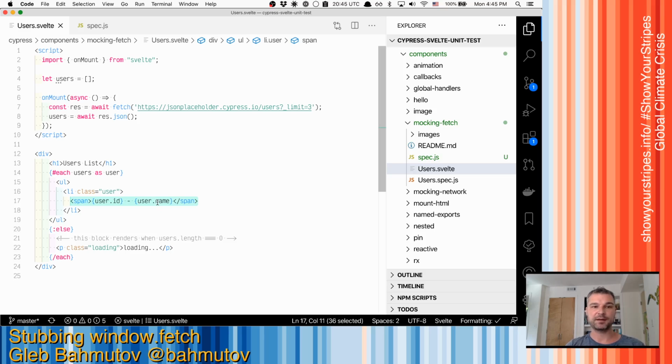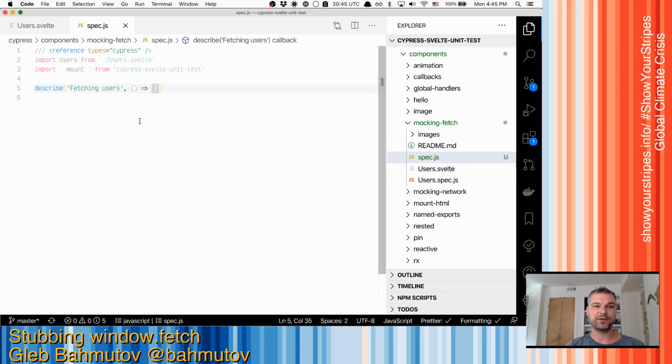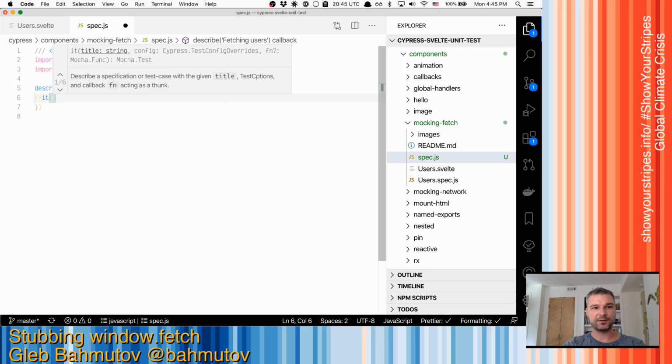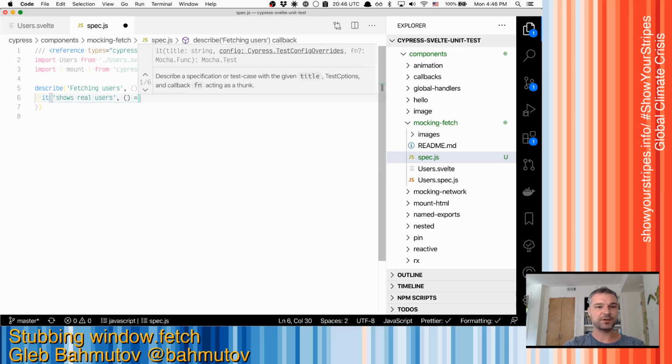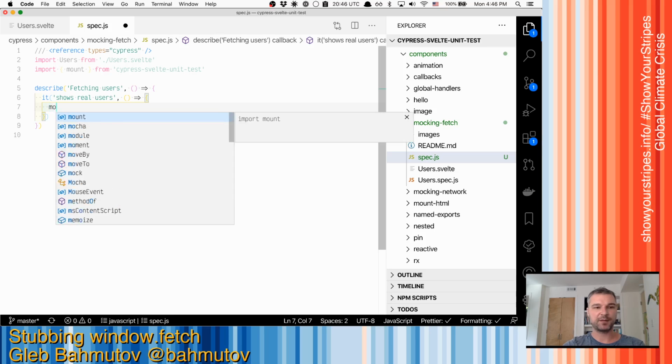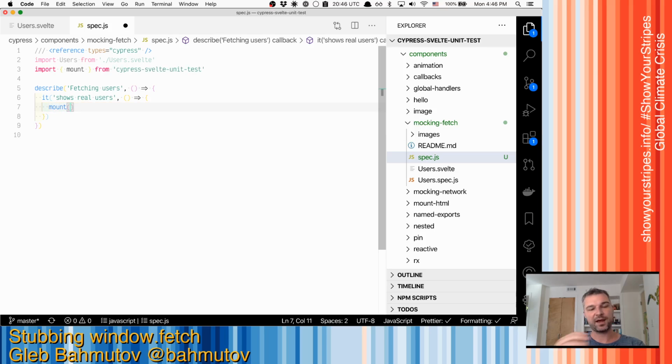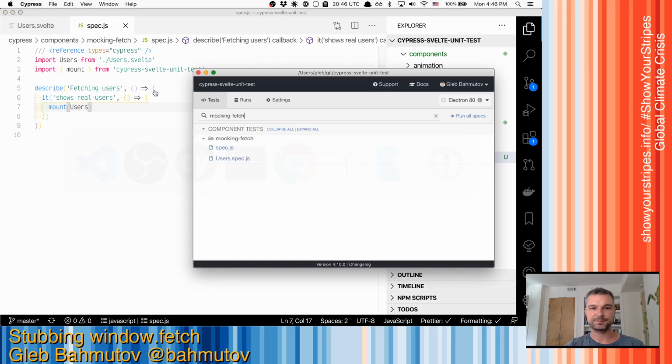So let's write a test for it. I create a file where I imported the users from users.svelte and I imported the mount from Cypress Svelte unit test. Now let's write a test. The first test I'll just say it shows real users, where I will just mount the component. I'm not gonna stub anything. I'll just let that request go all the way to the server and come back. So I'll say mount users.